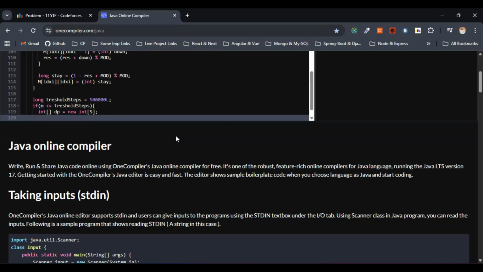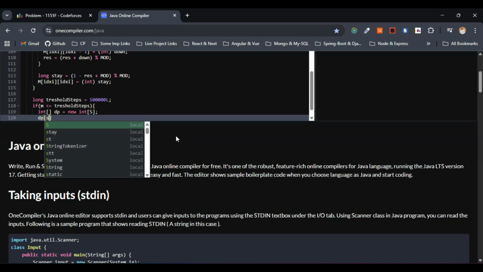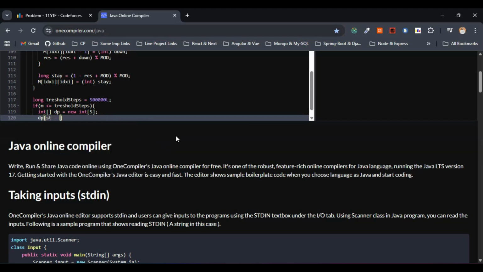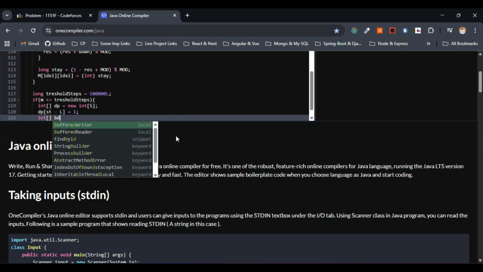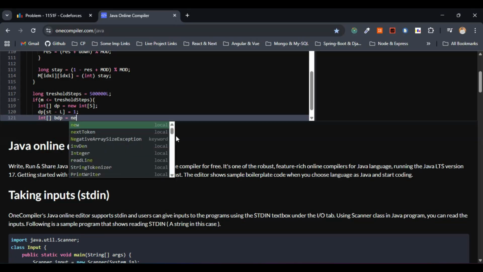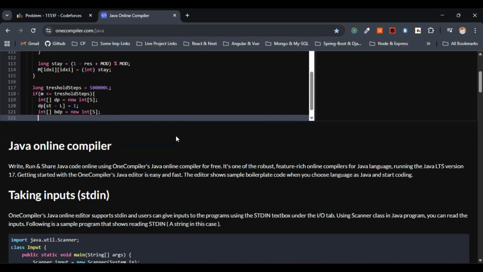Next step, let's go with the initial state, that is st, with probability 1. So this will be DP of st minus L, and let's assign this to 1. This is fine. Now let's go with the next step DP vector. So this will be int nDP, assigned to a new int of s. This is fine. Let's move on with the iteration part, nothing but the for loop.